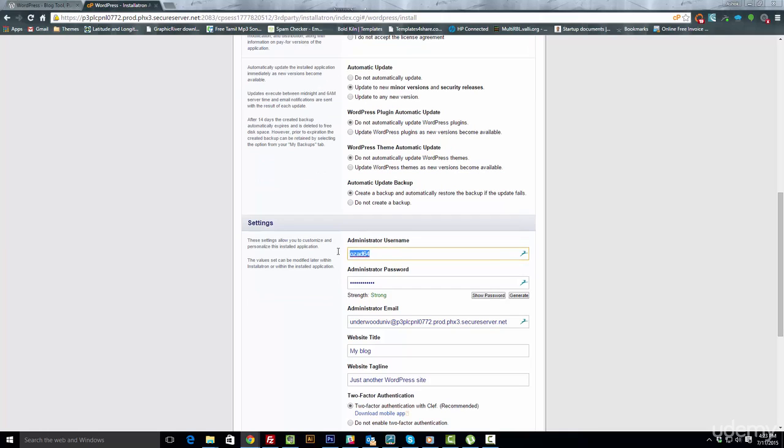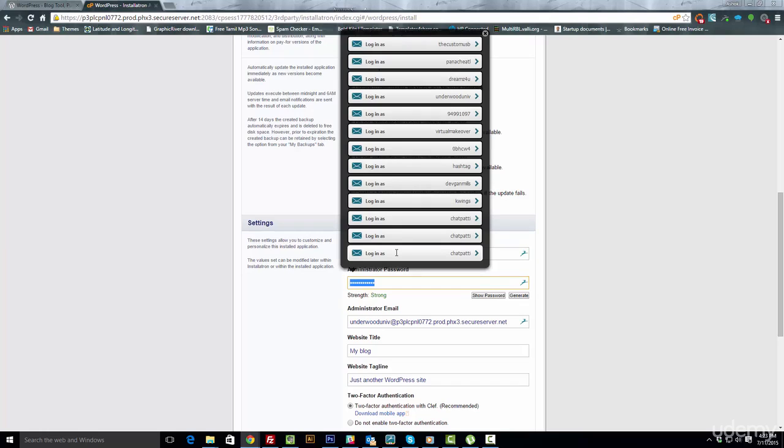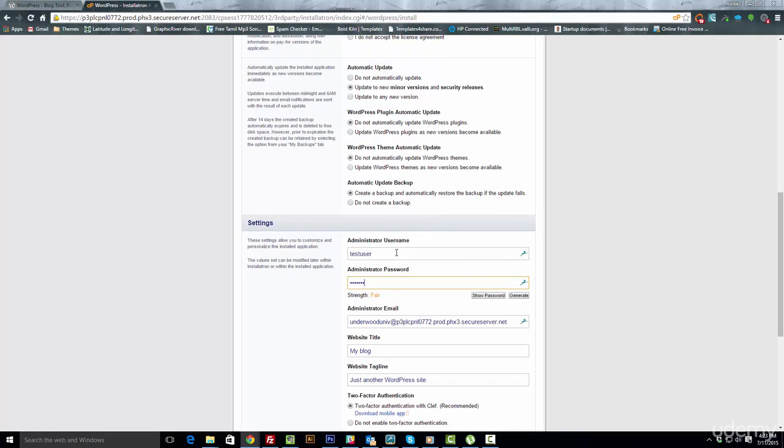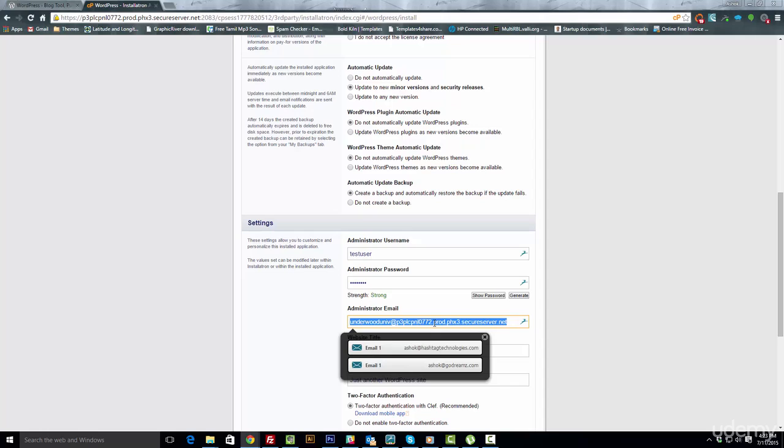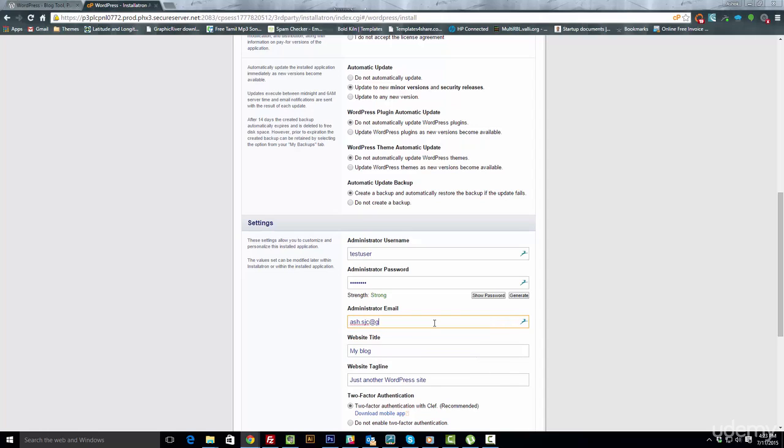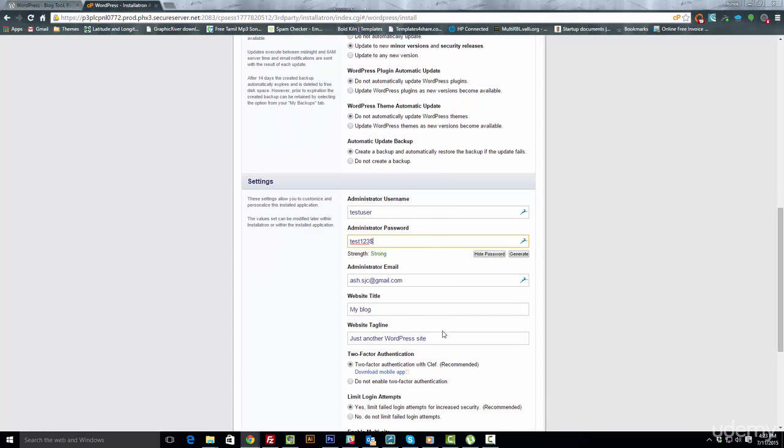Now here's where you actually choose the administrator name. I'll just give test user. I've just given a test password. This is where I set the administrator's email address. Here you can give your personal email address. This is where you receive all the site related instructions and all that. This is what I've given here, test123$.